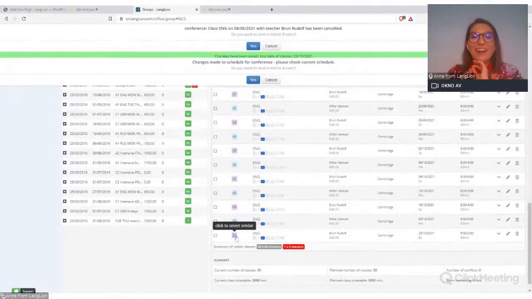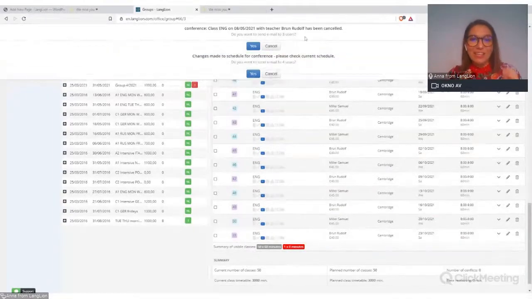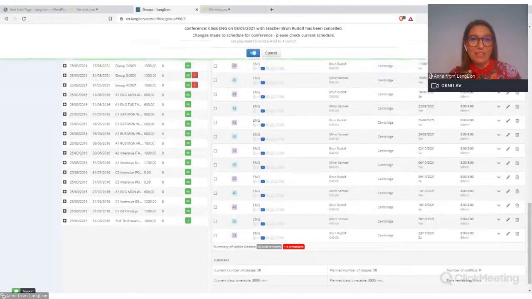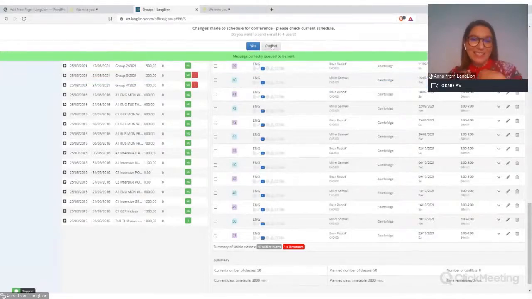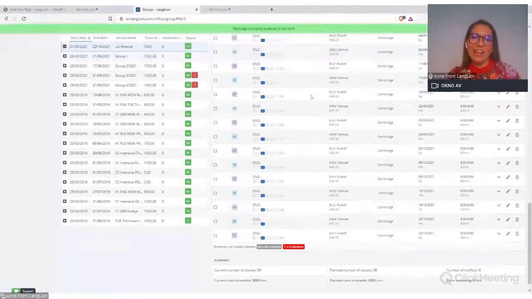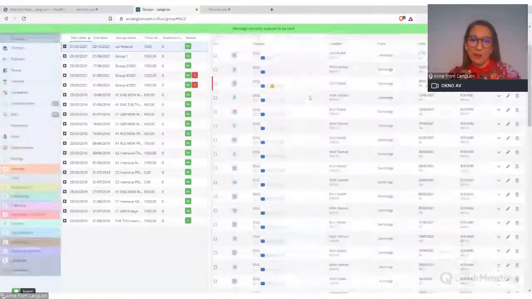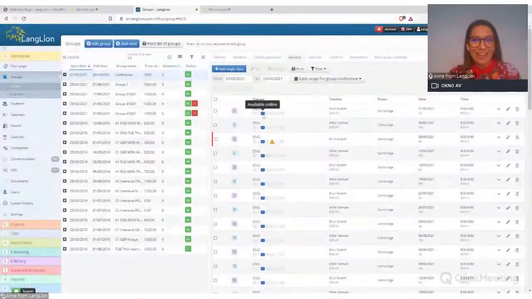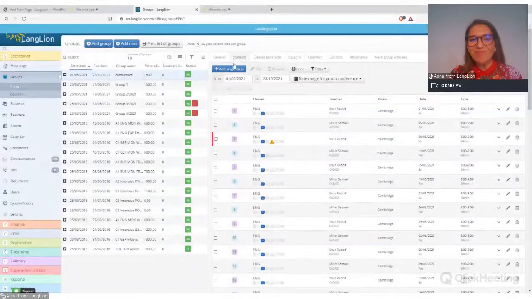And what's more, the system asks us if we want to send a message, an email or short message if it's activated, to our users that the lesson has been cancelled. If we click on yes, the system will send an email to our whole group just by one click, right?